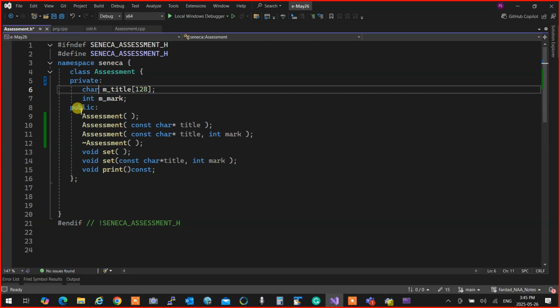So this will be a dynamic one. Okay? Very first thing that I'm going to do is the default constructor. So in the default constructor, I put no title in there, right? Now what I'm going to do is what we call a safe empty state. What is a safe empty state?